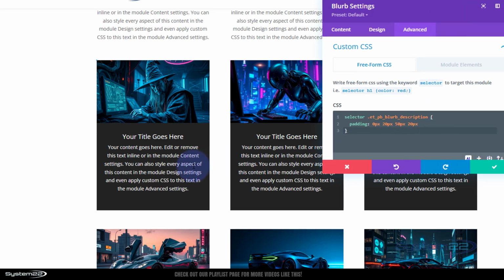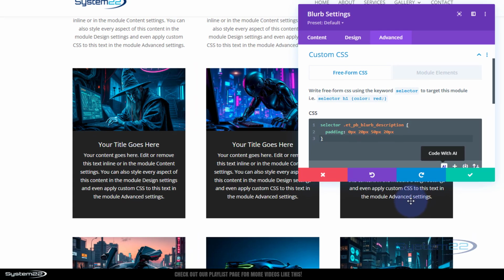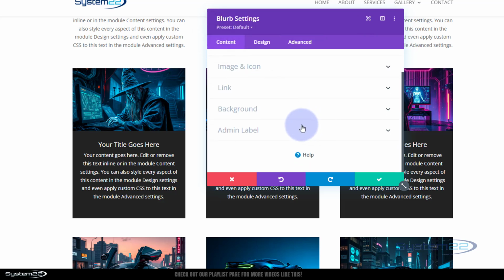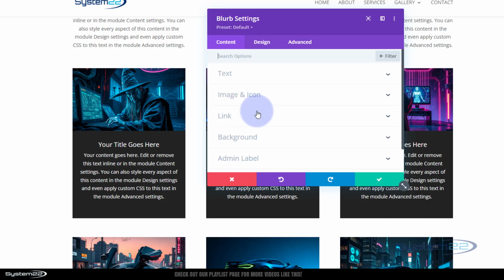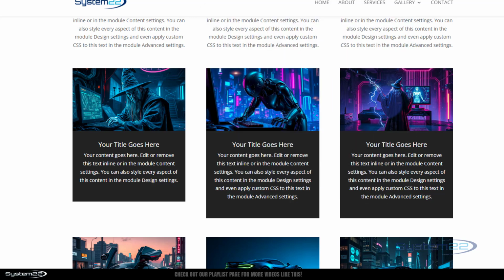Now, the likelihood of you having the same text in each of these is pretty unlikely. You're probably going to have different amounts of text in each unless you've calculated it to do that. So let's maybe take a bit of text away from some of these so they're different amounts in each one. I'll show you how to make them all the same size. So back to our contents where we'll find our text. Let's remove some of this text. And we'll go into another one, remove some of this text also.